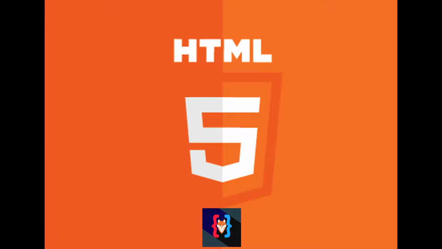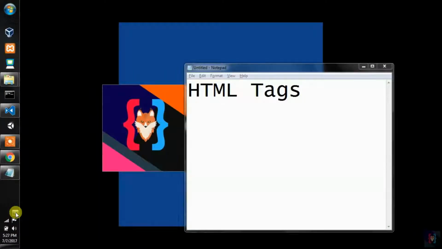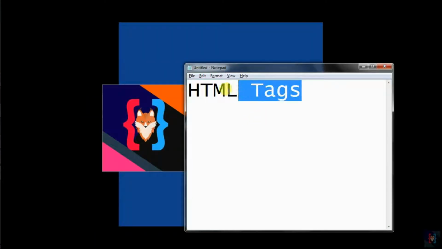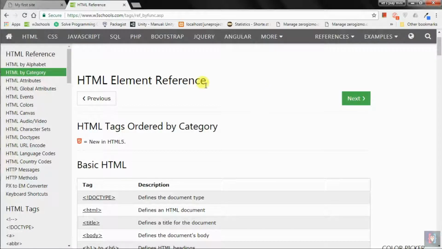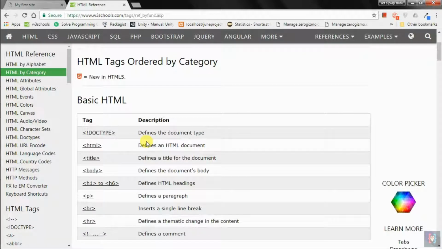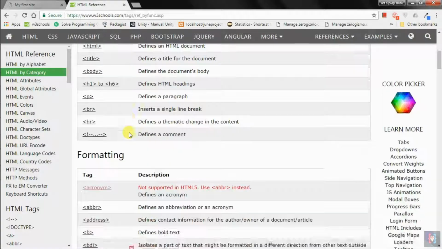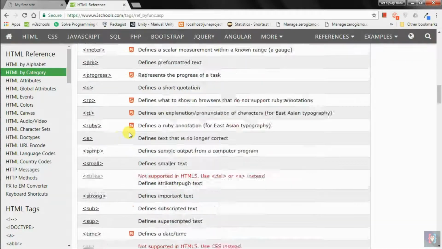This is the second lecture on the HTML tutorial of our web development series. In this lecture we are going to learn about the HTML tags. In the previous lecture we just got a simple understanding of what tags are and how we can use them. There are lots of tags which we are going to learn in this tutorial.